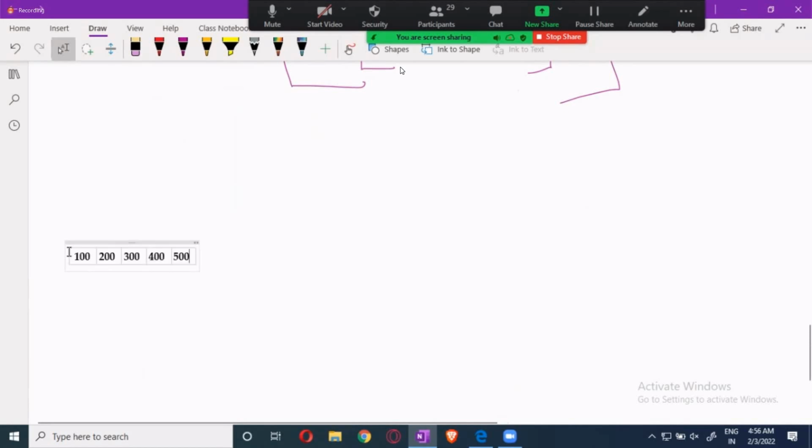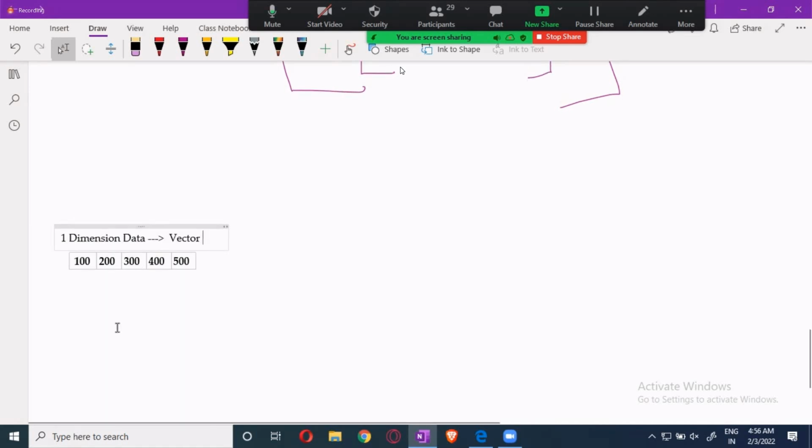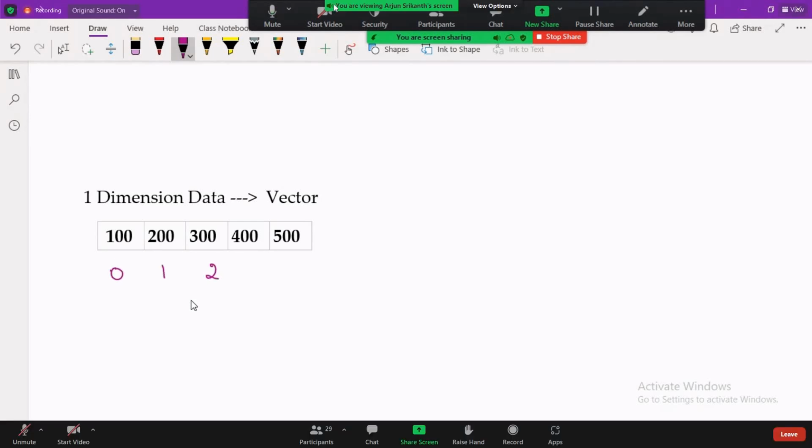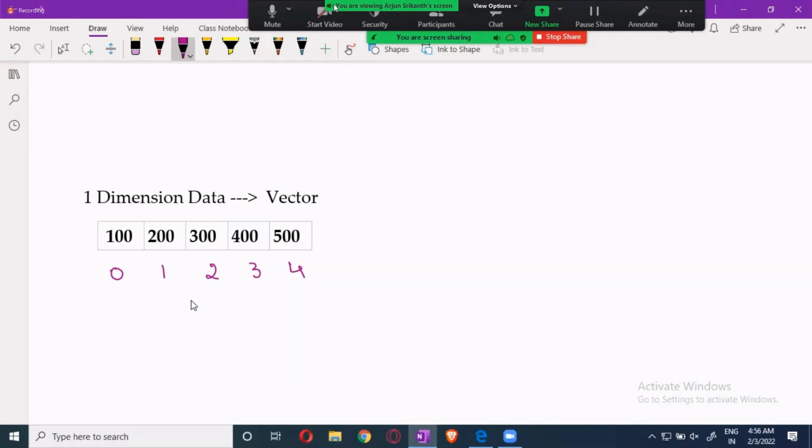Now this is my one dimension data, guys, right? This is my one dimension data. I will write it up over here. One dimension data. So this is called as vector also. Now if I want to do the indexing over here, can I do the indexing on this? Yes or no? Yeah. What is the indexing? 0, 1, 2, 3, 4. Right? Now this is what you call it as indexing.